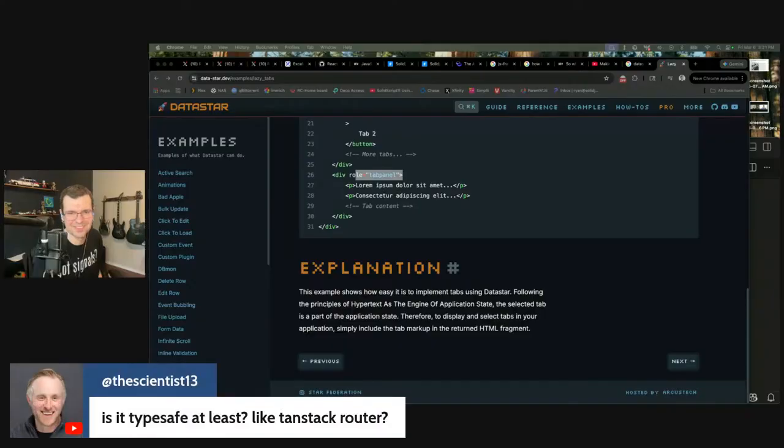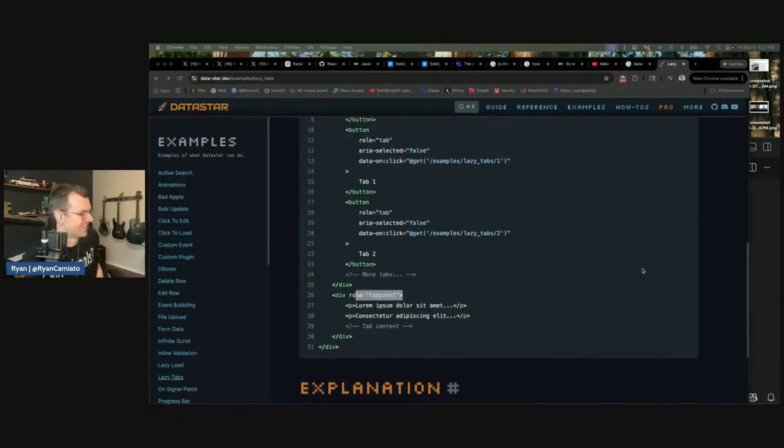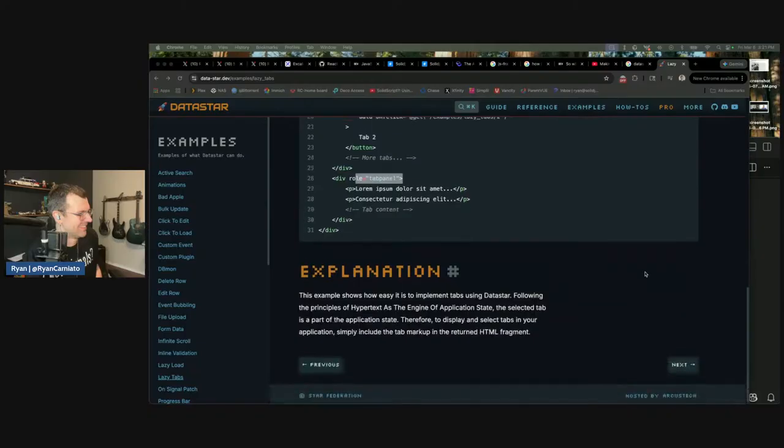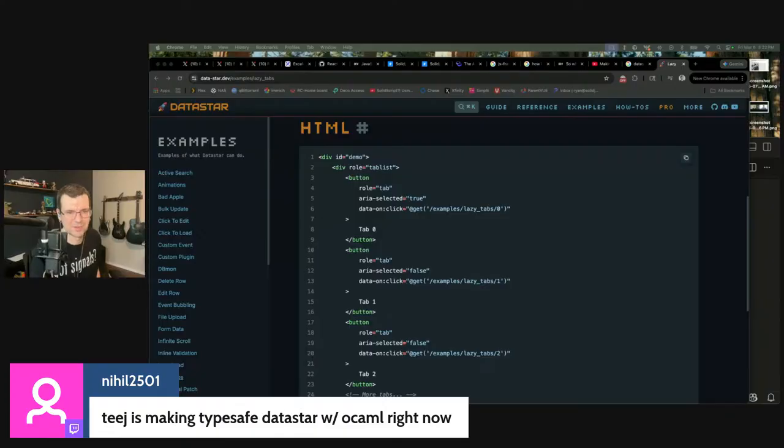Is it type safe at least? Like TanStack Router. But that's an us concern. Why do you need type safety in your templating? Yeah, this is going to be a difficult challenge. But maybe the framing's wrong, right? He's just making a type-safe Datastar with OCaml right now.